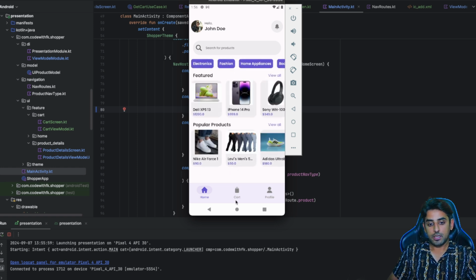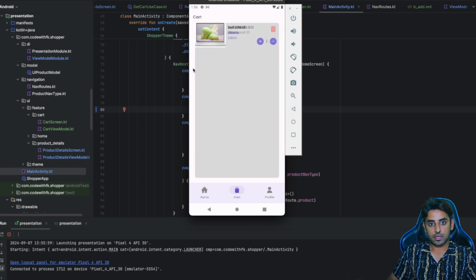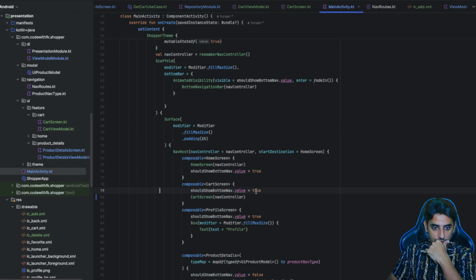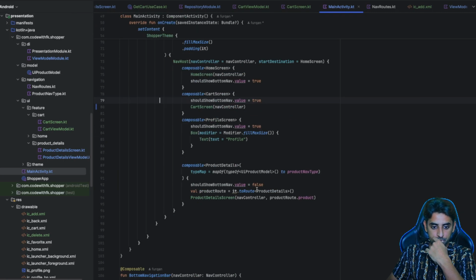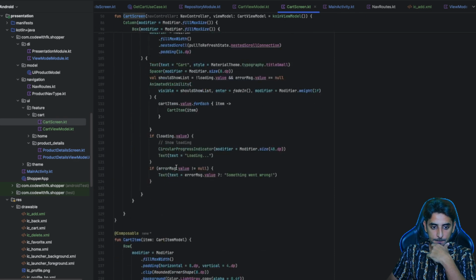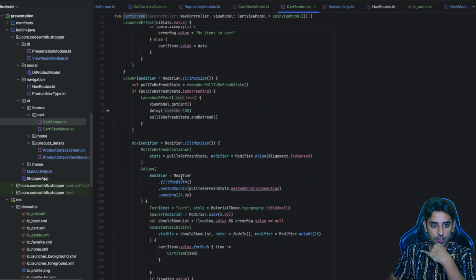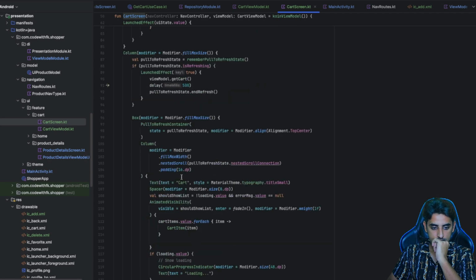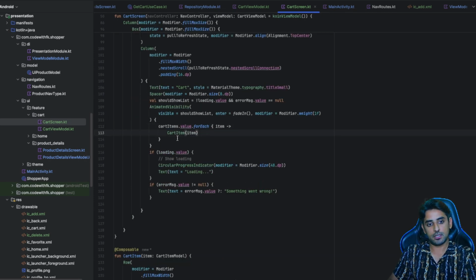Now you can see we have this. Let's go to the cart section. Looks really bad. It does draw all the items, but somehow something is wrong with this. So let's just find what is wrong. Let's go to the cart screen, and over here in the cart section you can see where we are. Okay, so this is the problem.